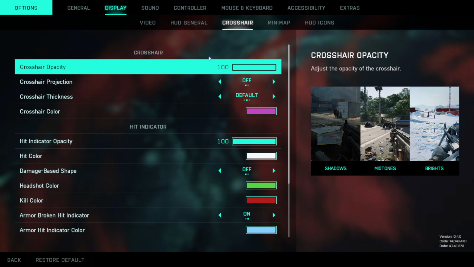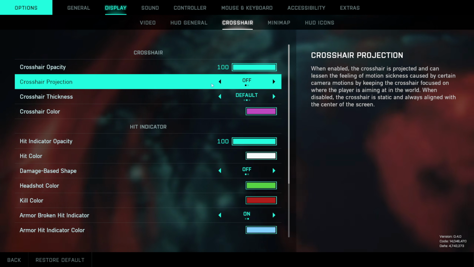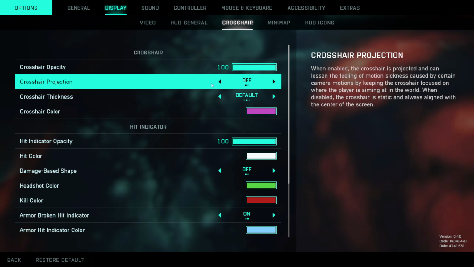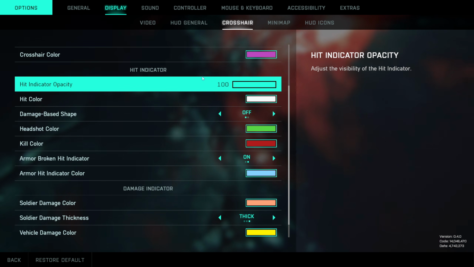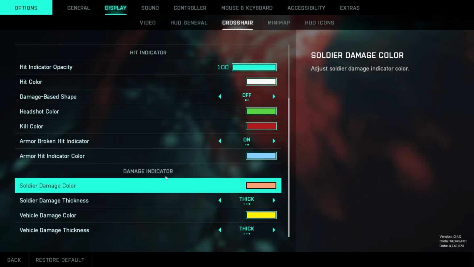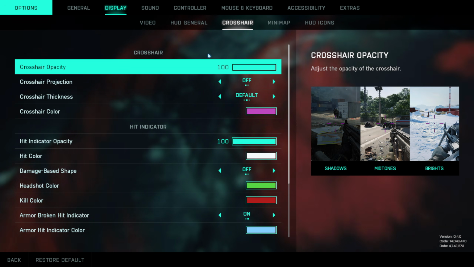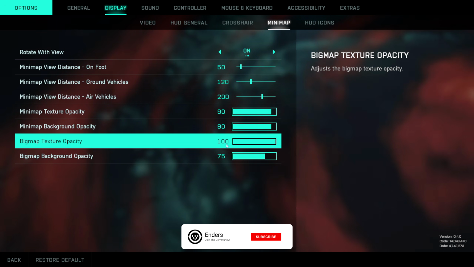Come over here to the crosshair section. The most important setting you want to have turned off in here is crosshair projection. Turn this off. It's a terrible setting. It's just awful. Make sure it's actually turned off. As far as anything else in here, you can customize your hit indicators to your liking, your damage indicators, the thickness of certain things. And yeah, that's really it. Minimap, again, personal preference, set it up how you like it.